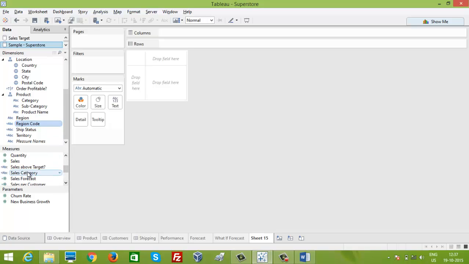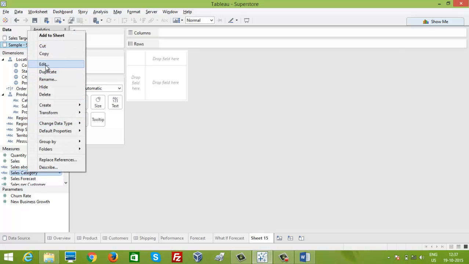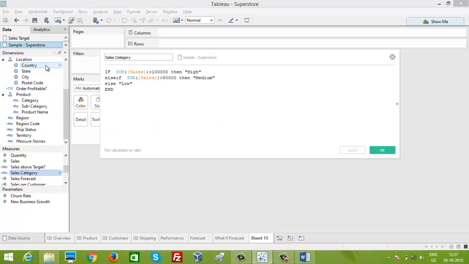I've created a calculated field named sales category. This is based on the field sales, and the statement indicates that if the sum of sales is greater than 1 lakh, then the sales category is going to be high. If the sum of sales is greater than 50,000, then the sales category is going to be medium, else it's going to be low. Such type of calculations cannot be performed by case statement, as it can only compare the expression to the exact value.